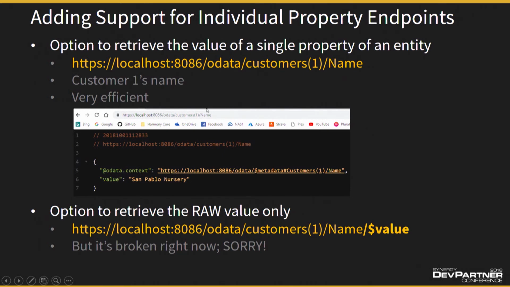It's not just that piece of information, you do get a little bit of metadata wrapped around it, so you get the OData.context attribute still, but you can see there's a fairly small amount of data being returned from this query. There is also the capability to say individual property slash $value, and in that case, you only get the raw value. So if I ask for the customer name and it's San Paulo's nursery, if I say $value, I don't get the brace and the OData context and the value colon, I literally just get the raw data. So that's very, very efficient.